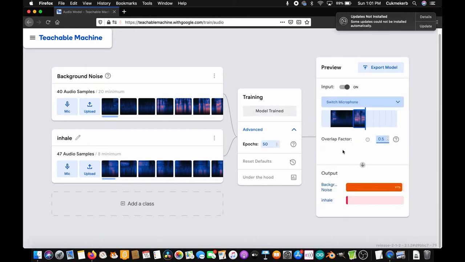And now it believes that my talking is background noise because it knows what my voice sounds like. But now if I inhale, it goes up. And then I'm just talking, and then I inhale, and it notices. So I'd say that this works pretty well.